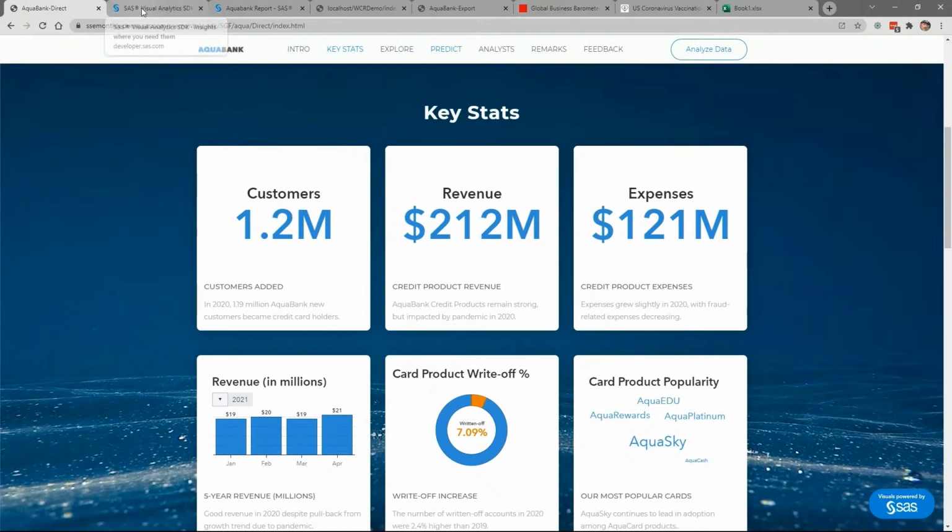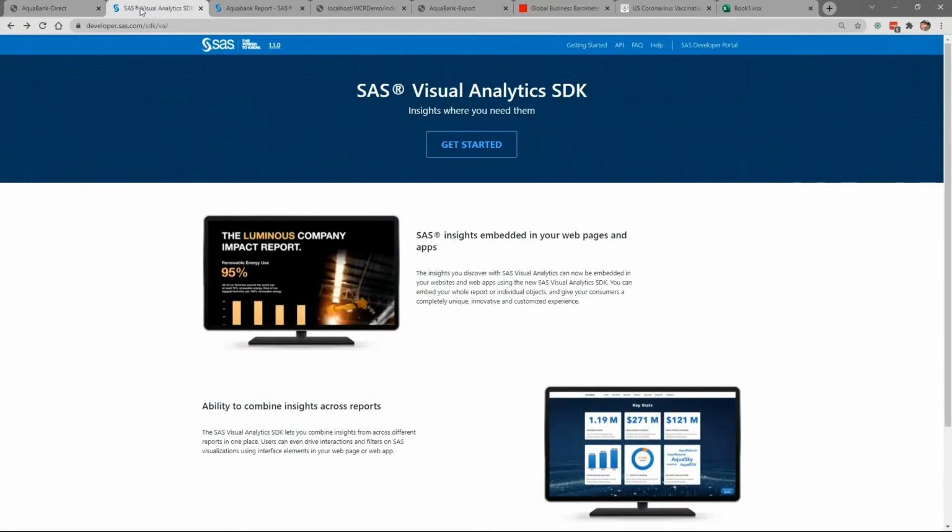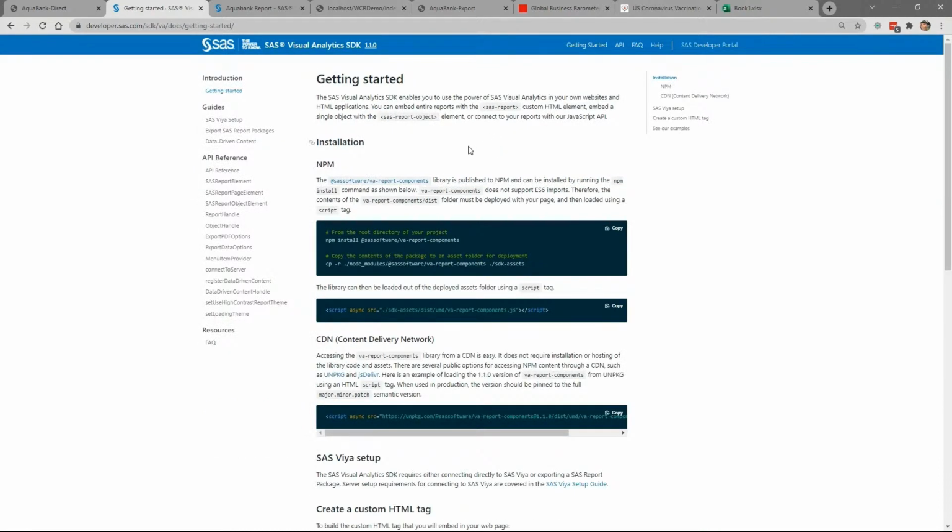Yeah, exactly. Okay, so here I am in the SAS developer portal, which is developer.sas.com, and I'm looking specifically at the Visual Analytics SDK. The Visual Analytics SDK is what you use to bring in all of that rich visual analytics content into your HTML page. So let's get started, and I'll just quickly show you how to use the Visual Analytics SDK. You can install it from NPM, or Node Package Manager, which is a very familiar location where JavaScript projects are often hosted. So we publish the Visual Analytics SDK to NPM.